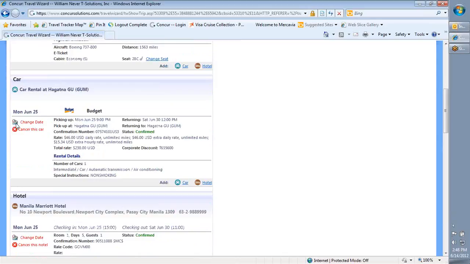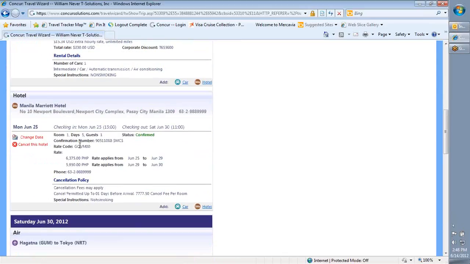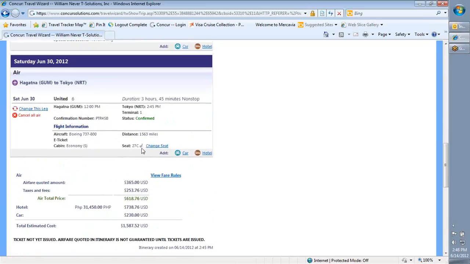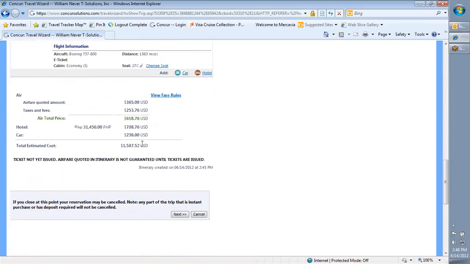Here's a review of your car. You can change the date, cancel. Hotel, change the date, cancel. It gives you a little overview of everything. And then our return flight. Same thing with the seat. So down at the bottom gives you a synopsis of the whole package, how much it costs. Everything looks good. We will move on.